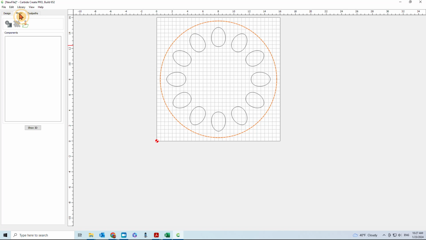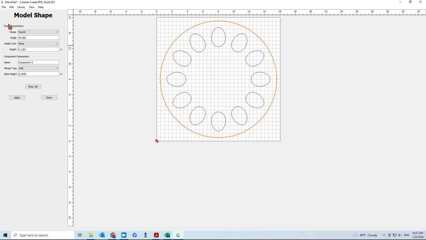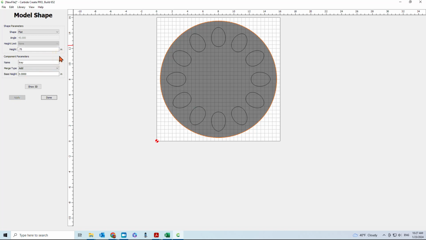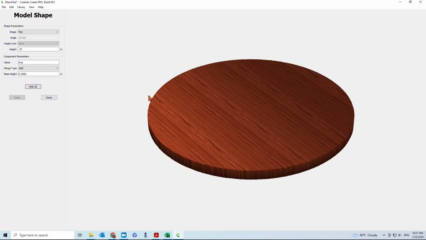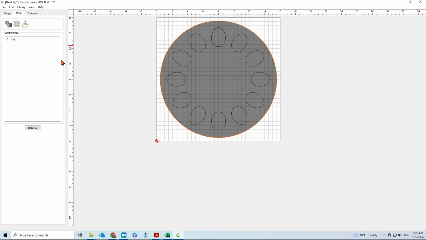So come up here to the model tab, click over here on add shape, and this is basically our stock. So I'm going to make this flat. Height is 0.75 because that's what our stock was in our job setup, and I will call this tray. For merge type, we want to leave that as add and then hit apply. If you go to show 3D, it will show you your tray, and click done.